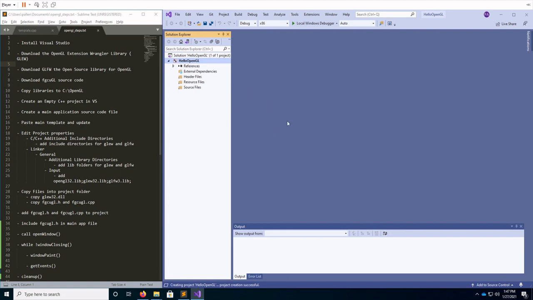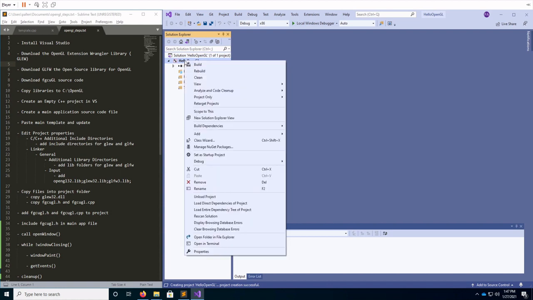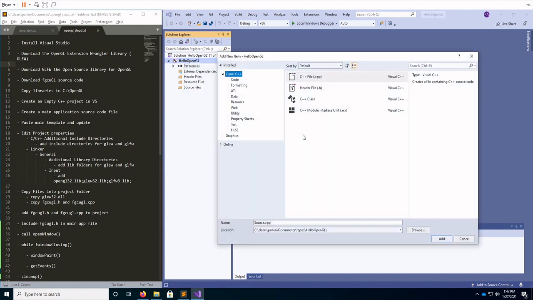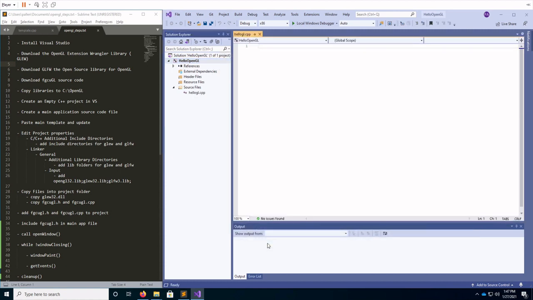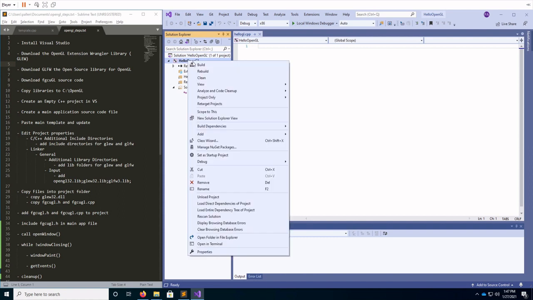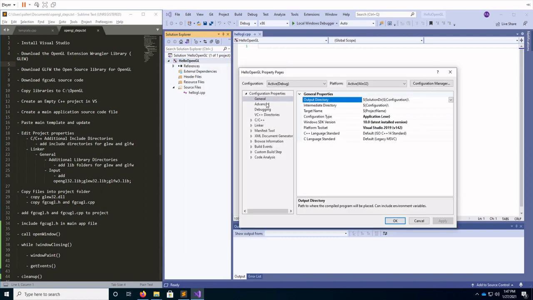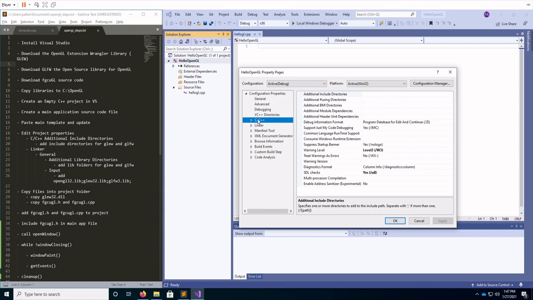We need to add a main file to this. So I'm going to right click and do add a new item, a CPP file, and I'm just going to call this one hello gl.cpp. All right, and now that I have a C++ file added to my program, I can start editing some project properties. If I don't add a C++ file first, then I won't get this C++ choice in here, and I need that. So we have to now link in some of those libraries to our project.